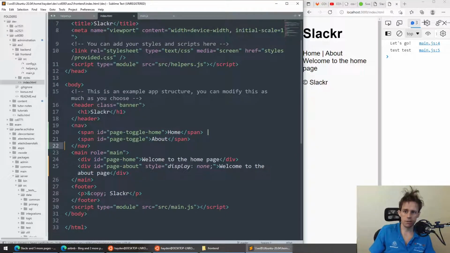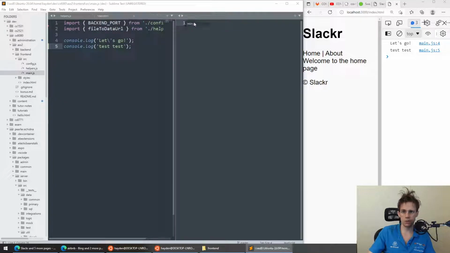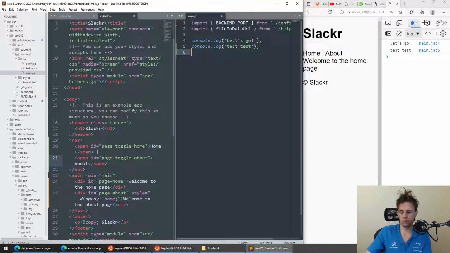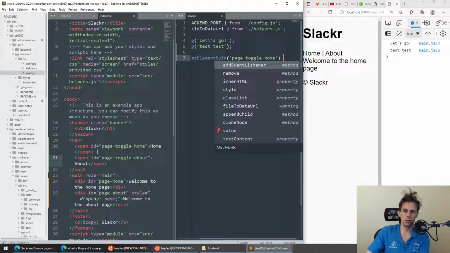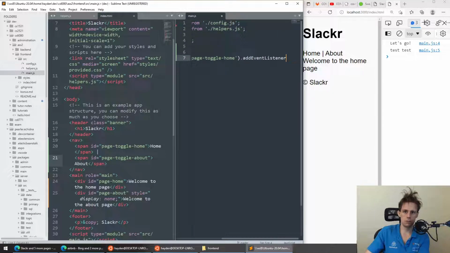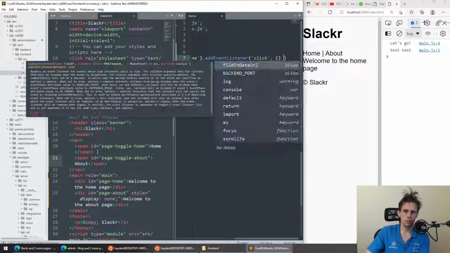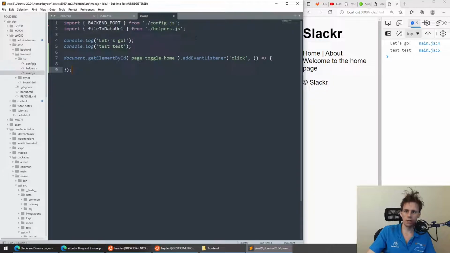And then here, if someone clicks on home, you want to toggle a certain behavior. You want to have a certain action, which is to hide or show something. And if someone clicks about, you want to hide or show something. So in my main.js here, I just create document.getElementById, page toggle home, dot addEventListener, click. And on that click, what are we going to do? I'll make this full screen here.